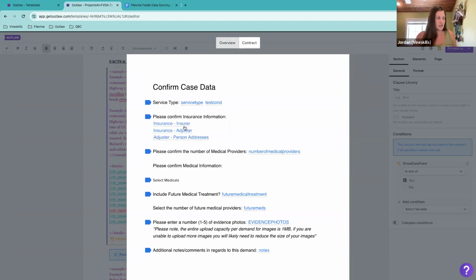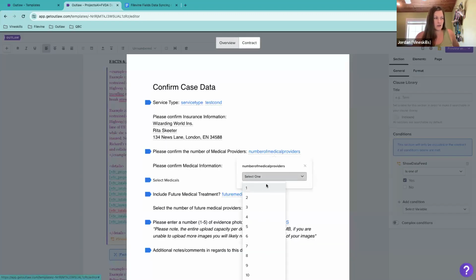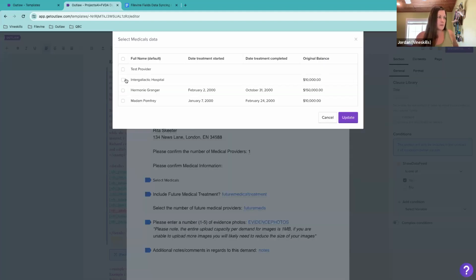We don't really have to select too much of this, but we probably do want to select our insurance information. You can see I only have one insurance item in my collection section. If I had more, it would allow me to choose which one I want to include. We only have one, so we'll go ahead and do that. We'll go ahead and add this in. We got to select our meds. Let's add all those in.